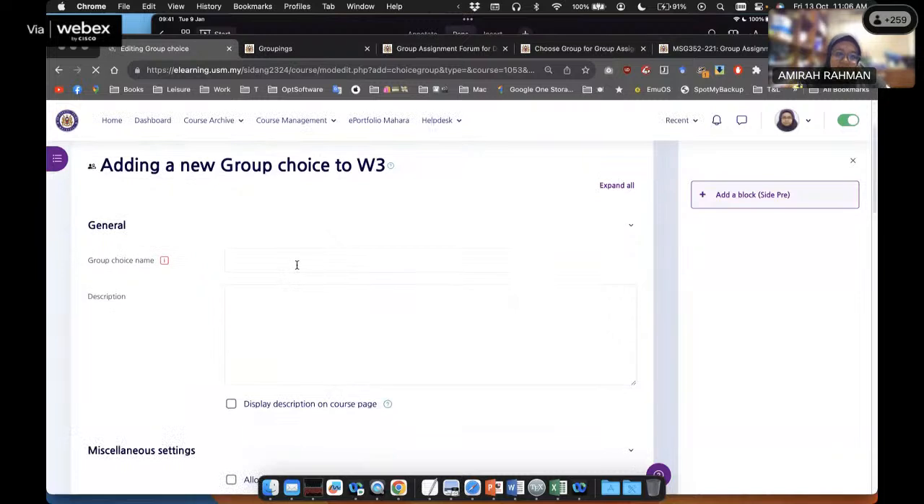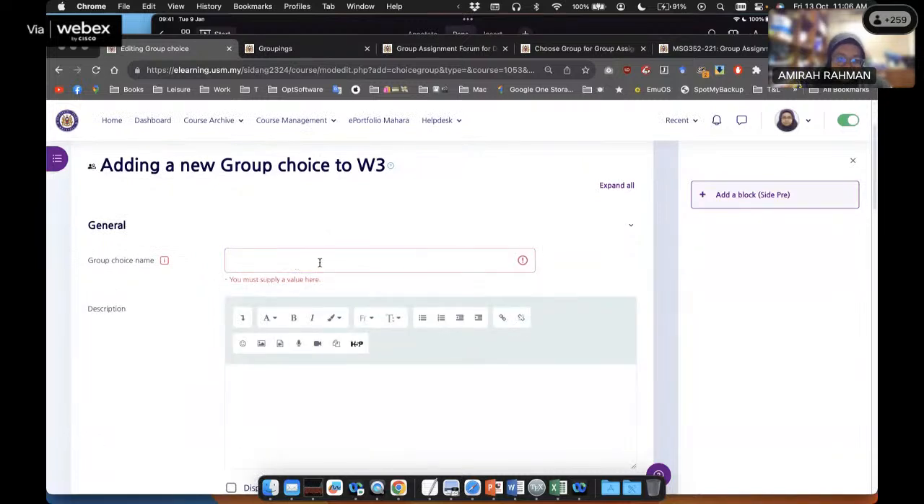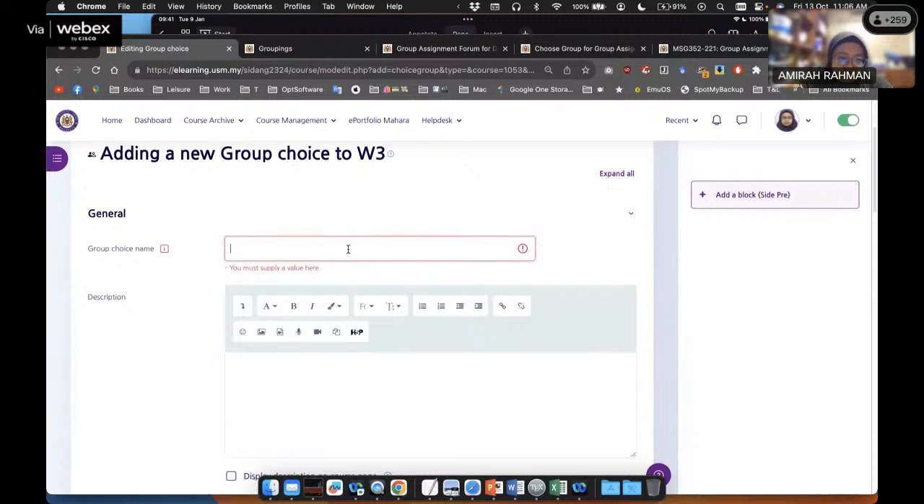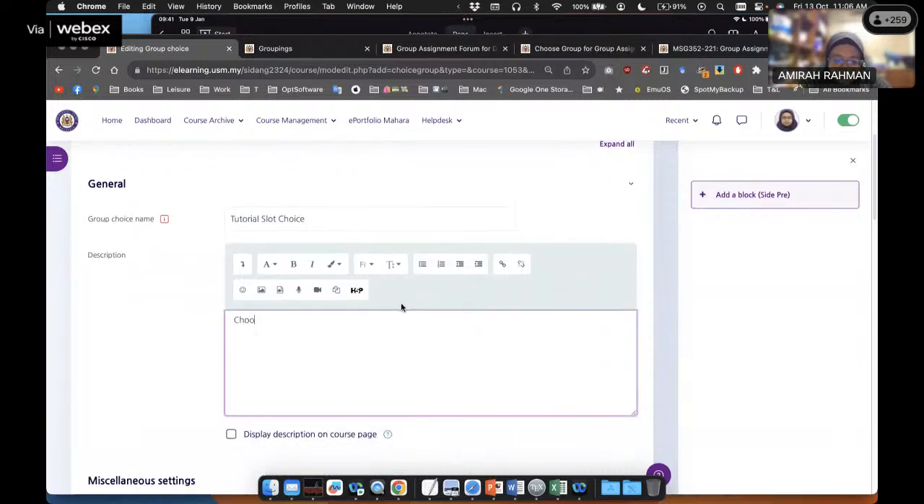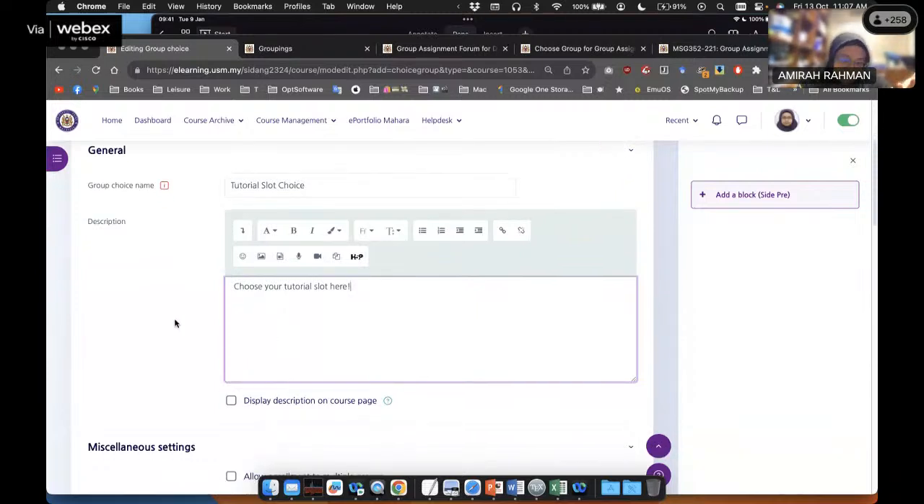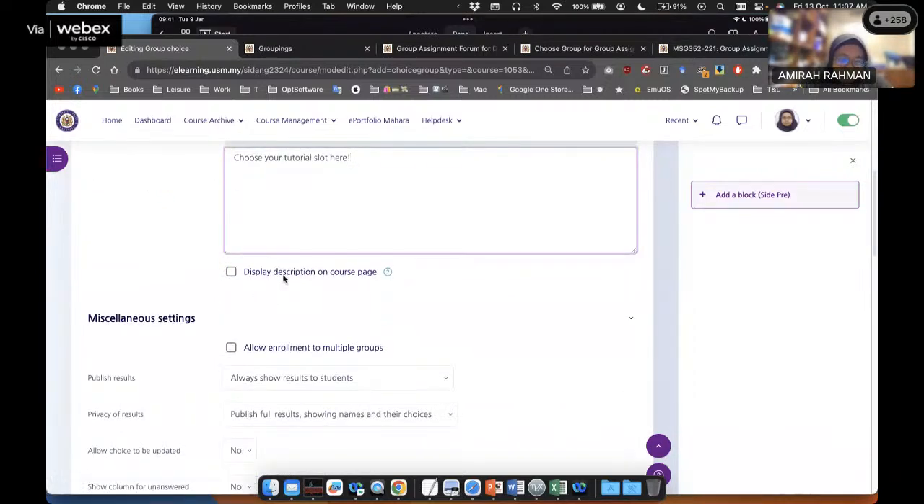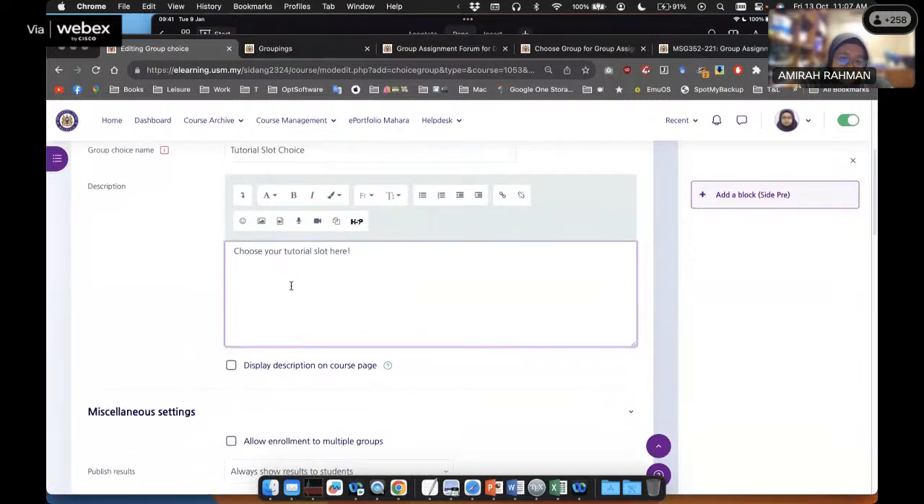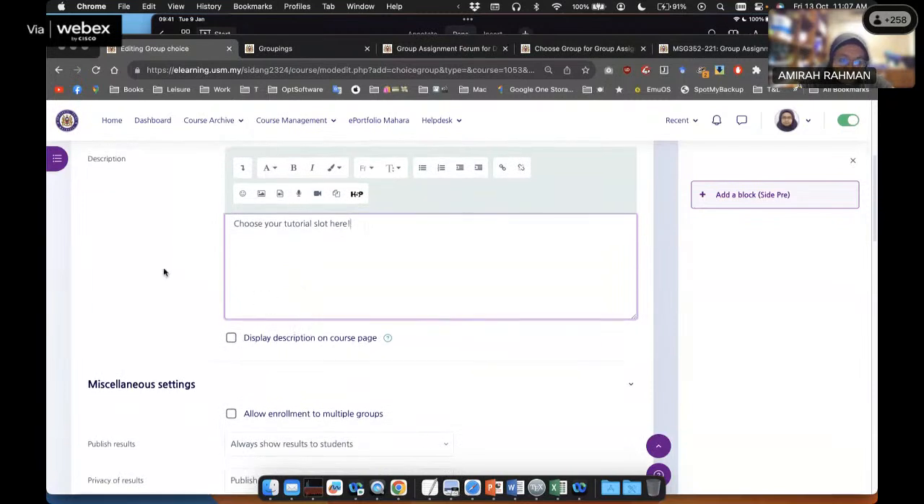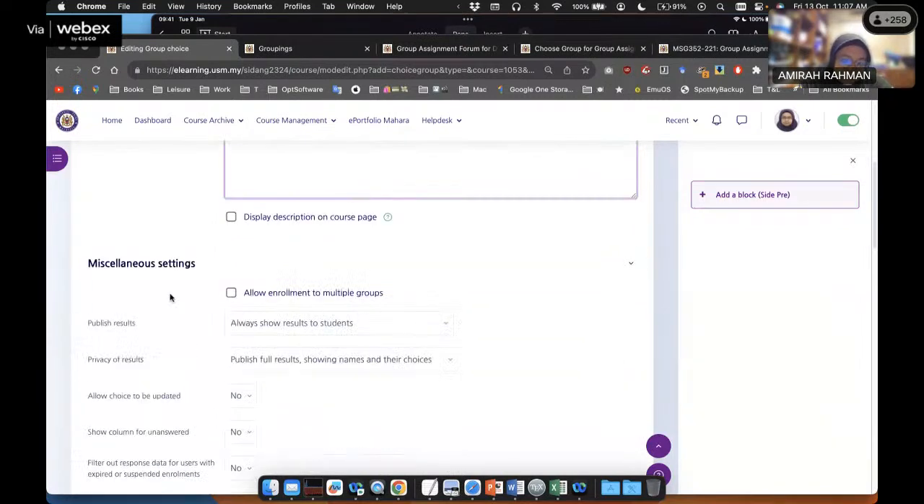For the group choice name, shall we do tutorial sections? Okay, tutorial slot choice. In the description, I'd write something like, choose your tutorial slot here. You can display the description on the course page, but it does add a bit of clutter to your page. Up to you. I don't like it. The student can click and then read.